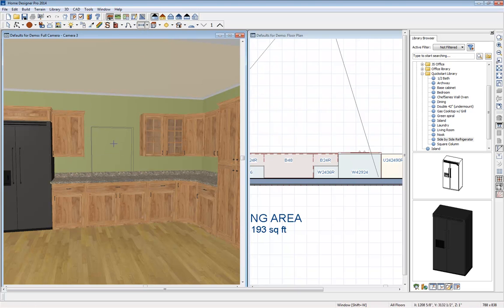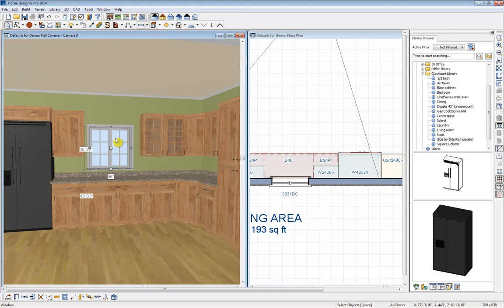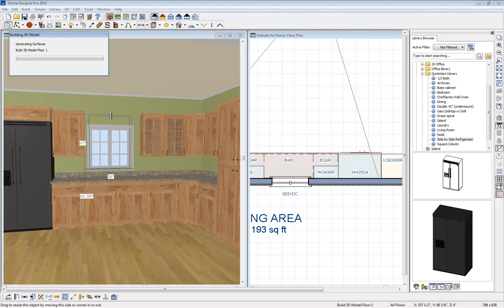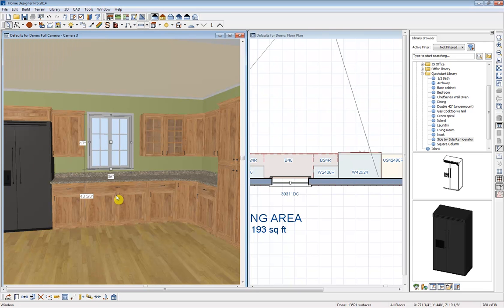I can also place a window in this view, and you'll notice it automatically resized so that it's not butting into that backsplash. Then I'm going to raise it a little bit. And then just like I did for our doorway earlier, I'm going to come down here with the window selected and use my center object tool, and you can see that center line. Click to center it right over top of that cabinet.